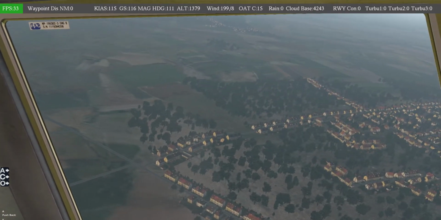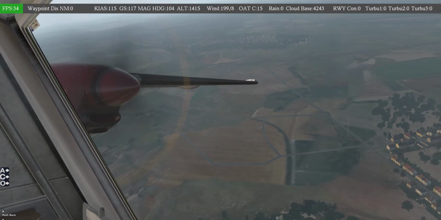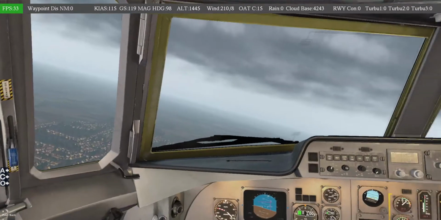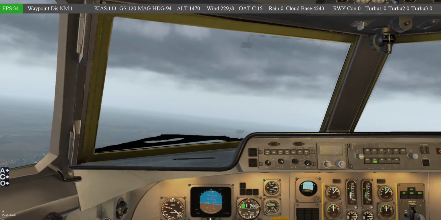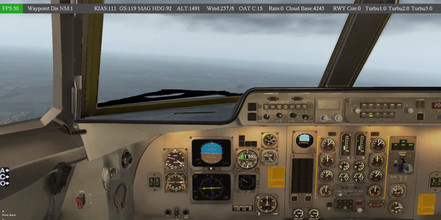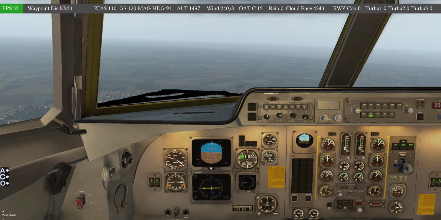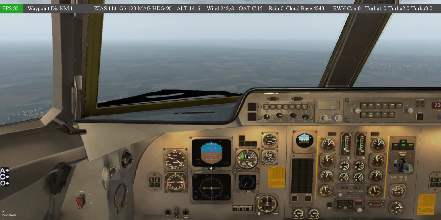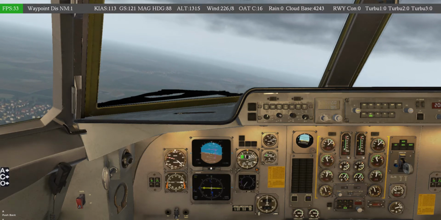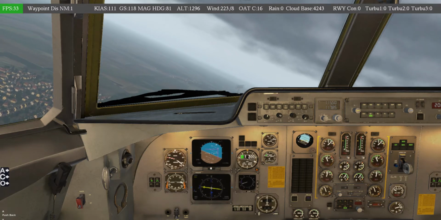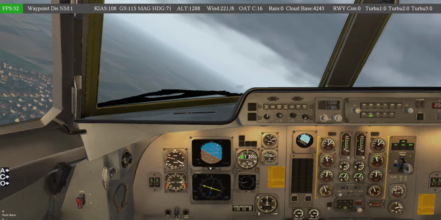I had hoped that we could make it, but it just doesn't seem possible right now. But let's not climb. Let's maintain here the descent and get the aircraft configured for the main landing. There we go. And we're gonna turn back.